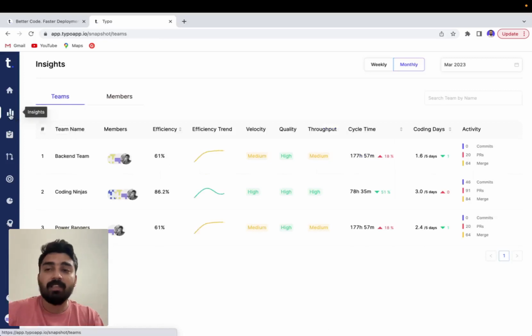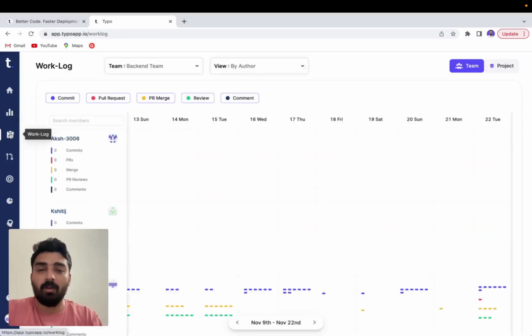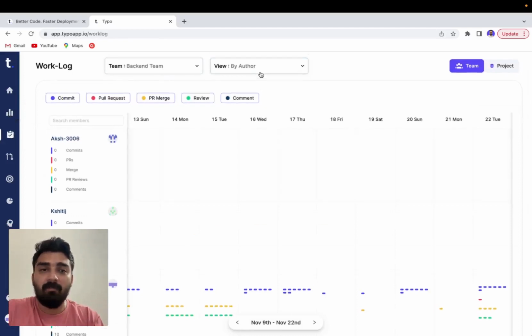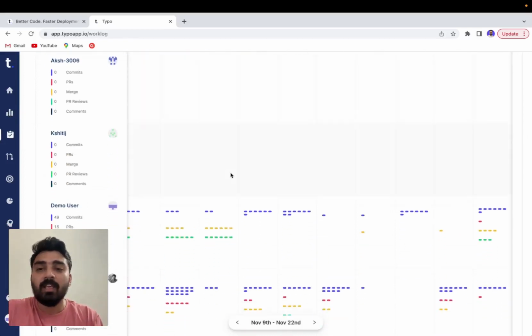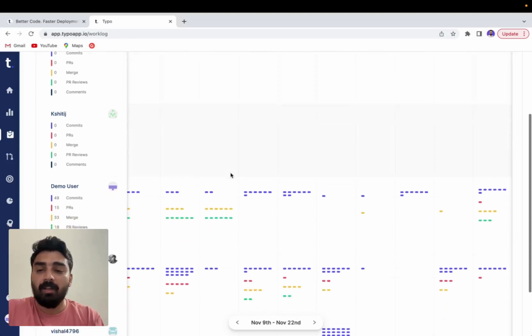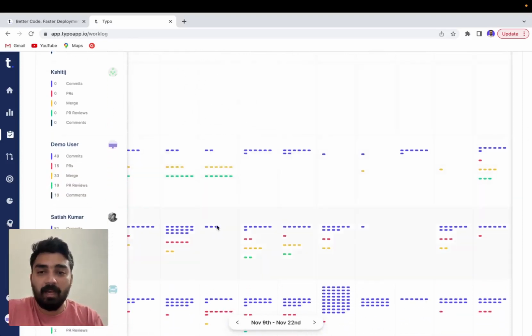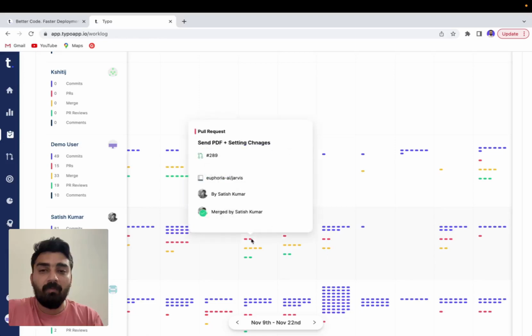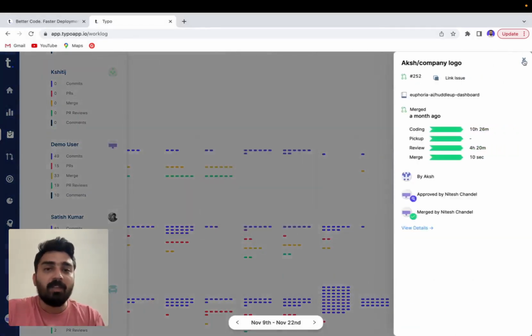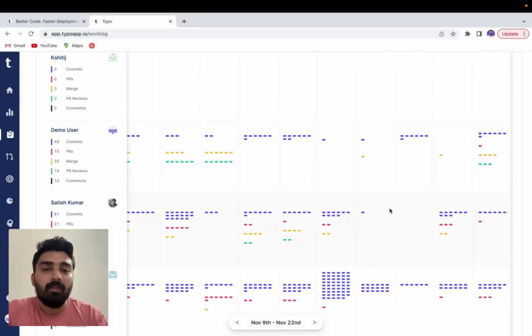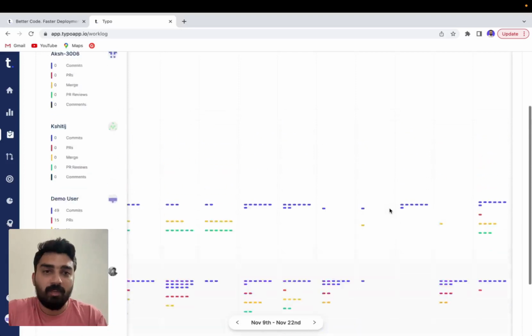So that's the insights view. Then there is this work log view, which we just saw as well. Here you can select any team, select view by author, and then you get to see the daily work activity patterns of each and every developer, their commits, their reviews, their PRs. You can click on any one of them and get the detailing as well. So this helps you understand in an async way what exactly each developer is working on, and also the kind of workload distribution that you have across teams.